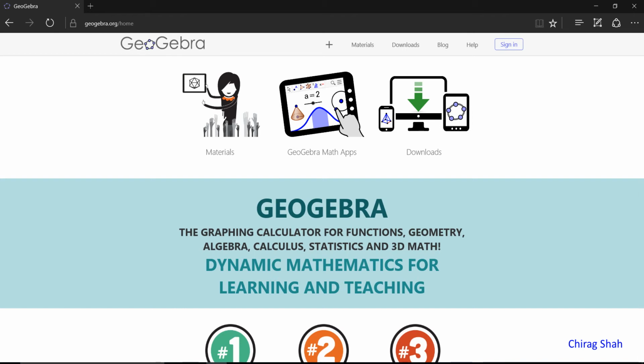My name is Chirag and I will take you through some of the basic functionality of the Geogebra software. The Geogebra software is of great use for students who are working on their school assignments for plotting of functions, statistical analysis, and so on and so forth. The software can be downloaded from the website geogebra.org.